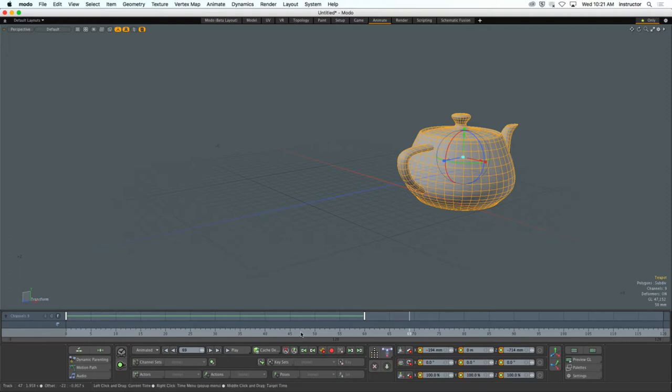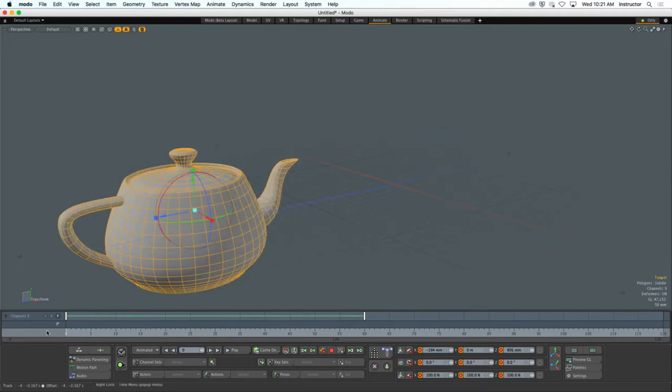Okay, so we're animating now, which is pretty great. Things are working the way we want them to work. Let's go in and start exploring for a second how we can work with these keyframes, because these keyframes are an important part of our animation engine.